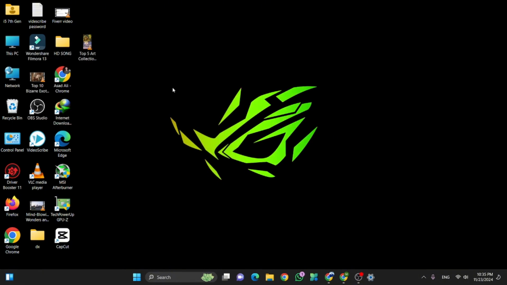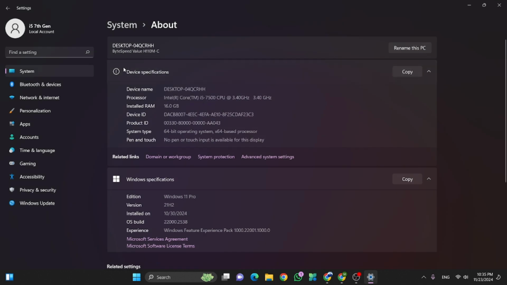So we have to click on the properties option, and after clicking, as you can see, you will be able to see options like this. This is the device specifications, and the device name is provided here. The processor is Core i5, 7th generation. As you can see, this is Core i5 and the 7th generation. You can check out the speed, which is 3.40 gigahertz.